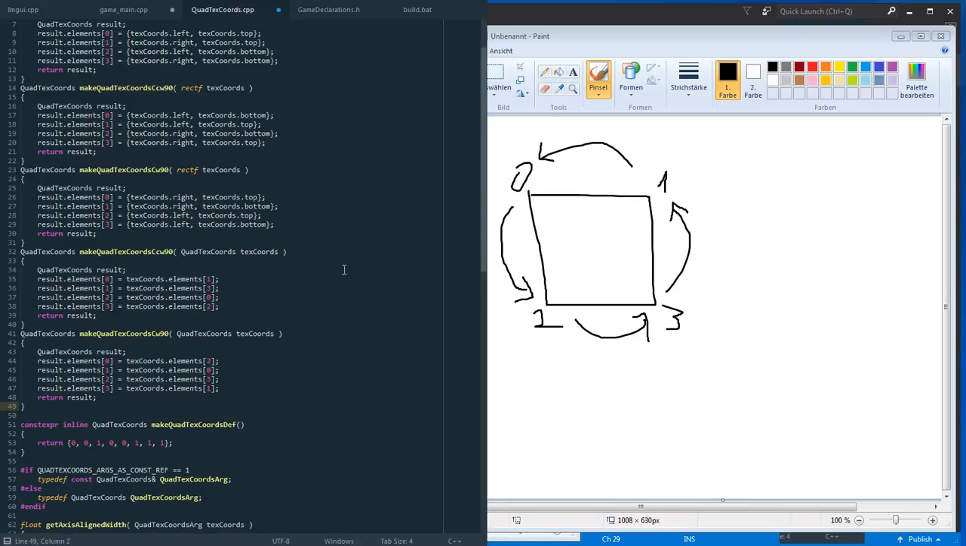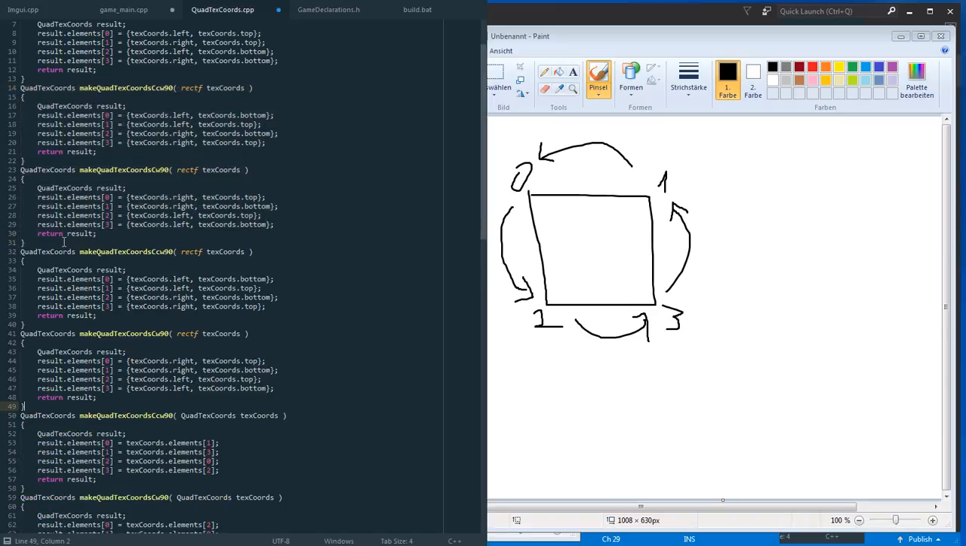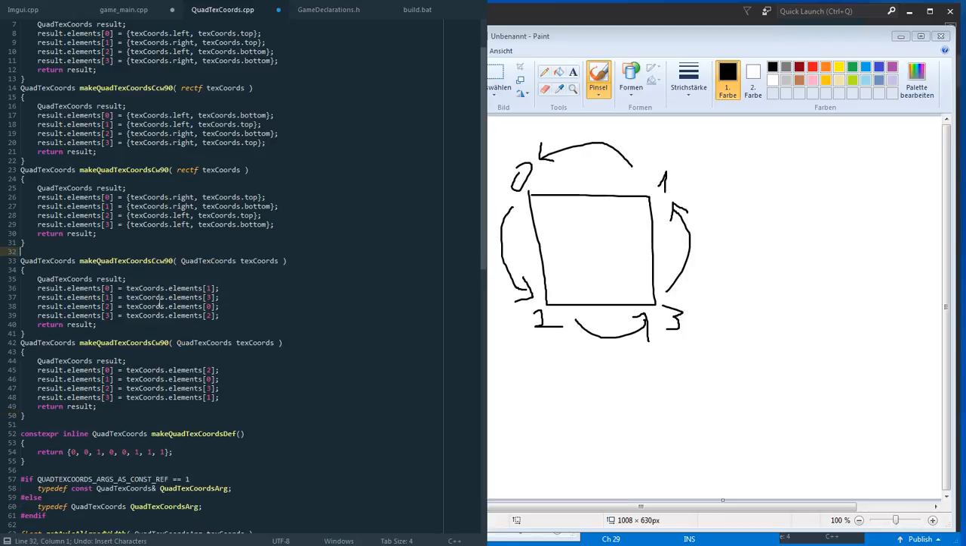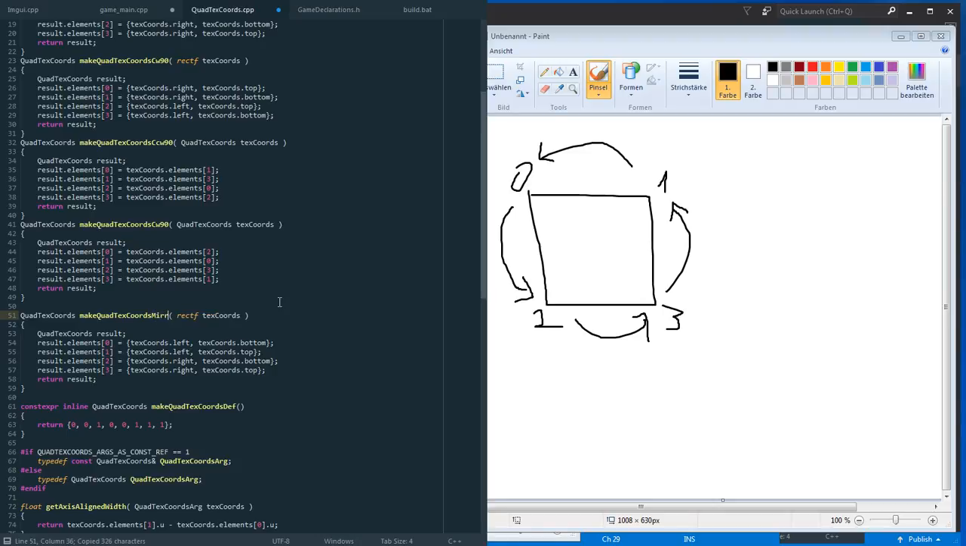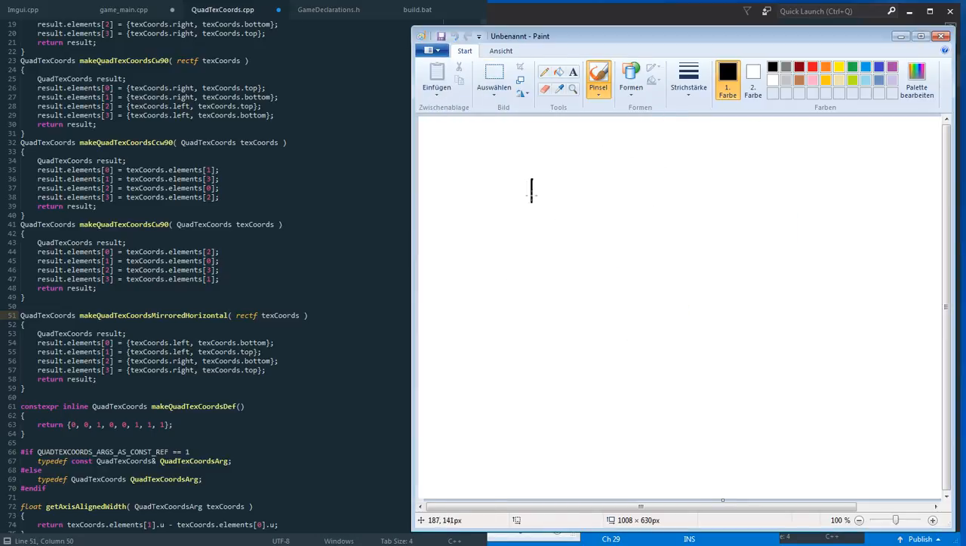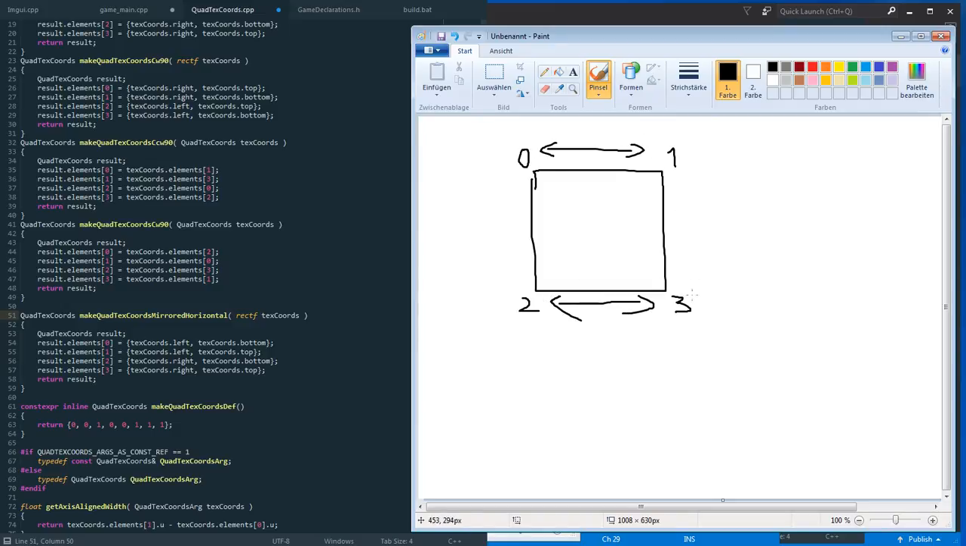So since I'm already doing this, I'm gonna have the mirrored versions also. Wait, how much did I copy just now? Let's just copy a single one. So this becomes mirrored horizontal. That basically just means, 0, 1, 2, 3, that we are swapping the horizontal texture coordinates with each other. So 0 gets swapped with 1, and 2 gets swapped with 3.